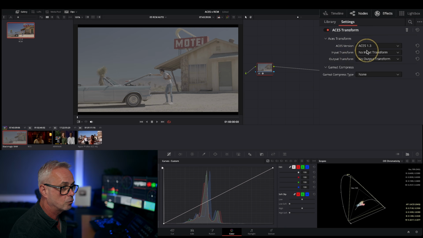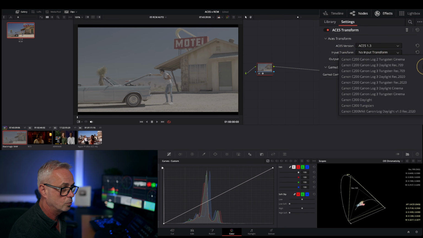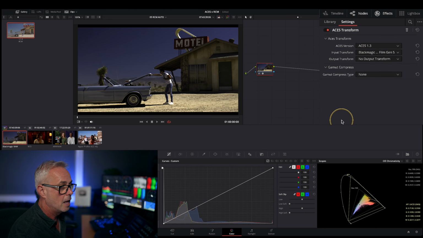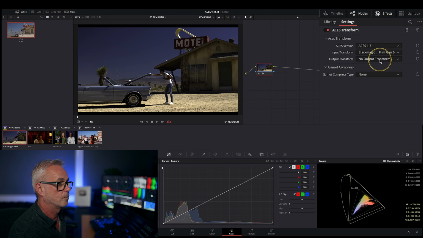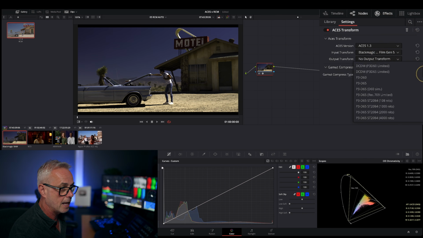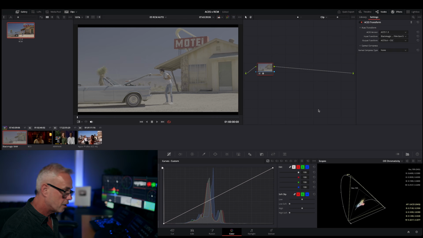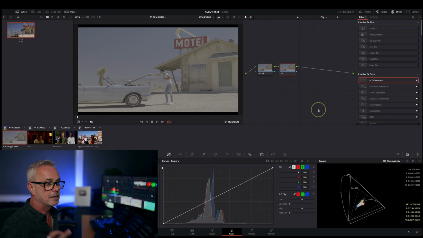My input transform on here is basically my source, which in this case is Blackmagic Design Film Gen 5. That looks a little bit weird because my output transform is currently not set. So what I'm going to do is set that, not to Rec 709, but I'm going to set it to be ACES CCT. And what I'm going to do now is add another serial. And this serial number 2 is going to be what I do my grading on.